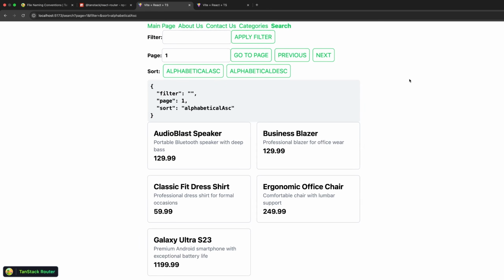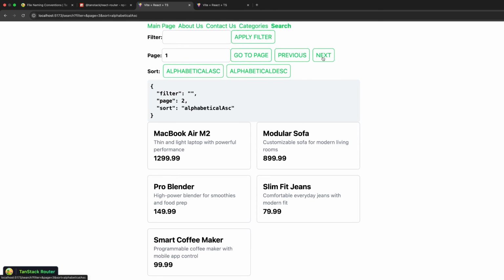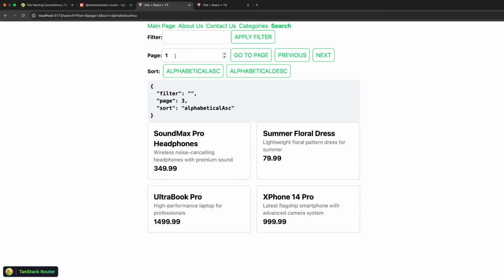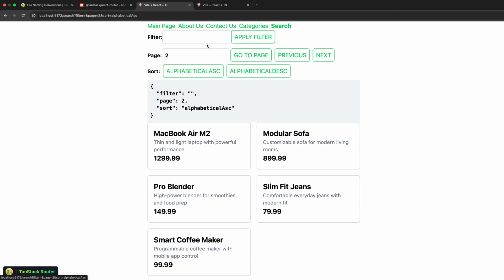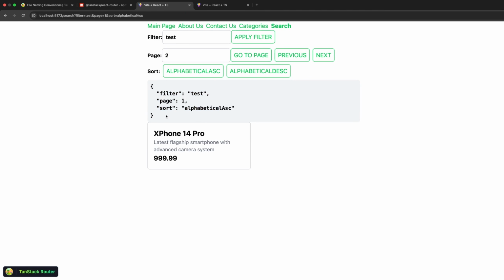Now, if you head over to our application, let me just refresh the page. Here, we see that everything is working as planned. If I try to go to the next page, you can see the URL will be changed automatically. If I want to head over to a desired page, I can use this button here. I can click on previous page, but it will be disabled whenever I am on the first page. I can change the sorting orders by using these buttons and also apply different filters like this.